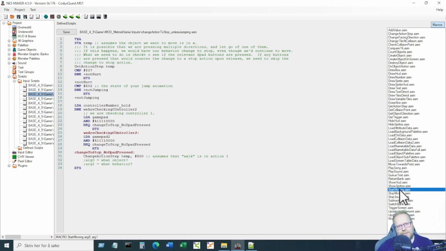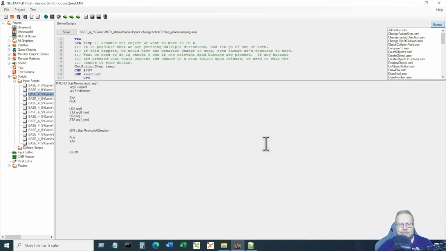Now, if you just click it like this, you can't see anything, because what we're seeing here is the random input script that I just clicked. But for some reason in NESmaker you can view this macro, but you have to go down here and make sure the pointer changes to that, and you just drag it up like that. So now you can see the contents of that macro. In this case it was start moving. Then we have this one called stop moving. So we have a lot of different macros here.